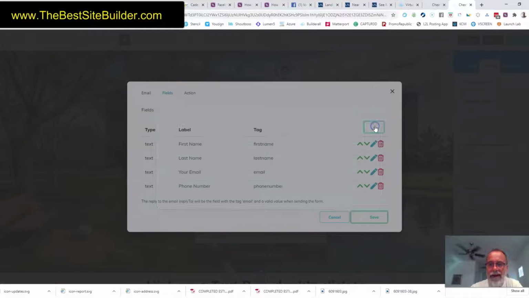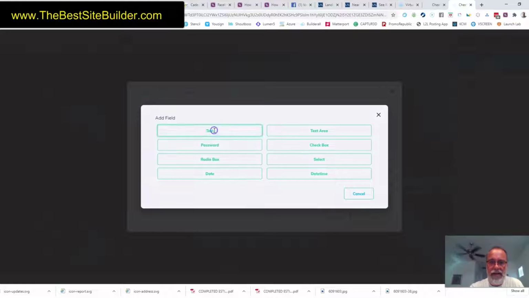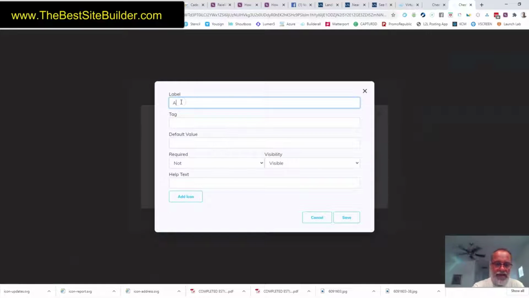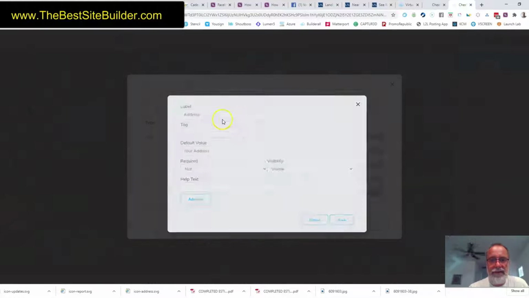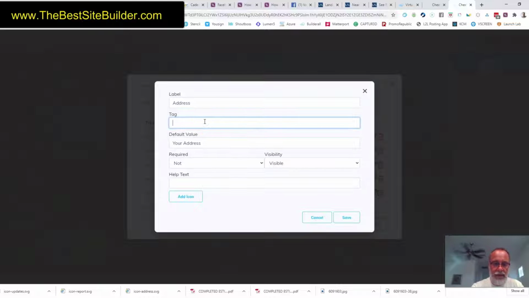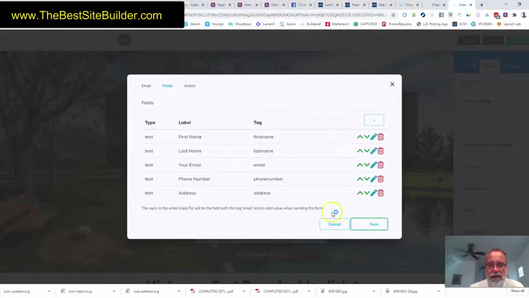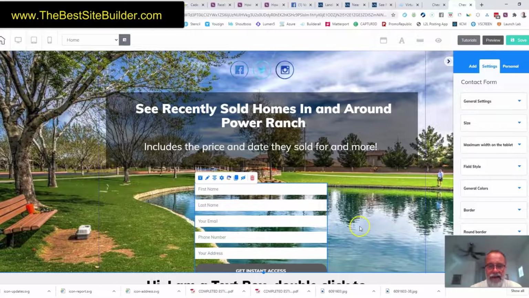I can also add a field. And I can type in text and I can add, and I can just label it address. Okay? And I can type in your address and I can hit save. It positions it right there. And actually I didn't put the tag, so I have to tag it. And under tag, I'm going to put address. That's so the back office knows when you enter something in that field what it is. I'm going to click save.